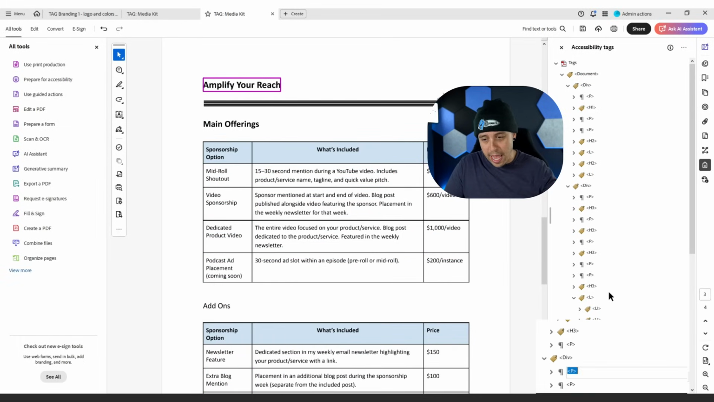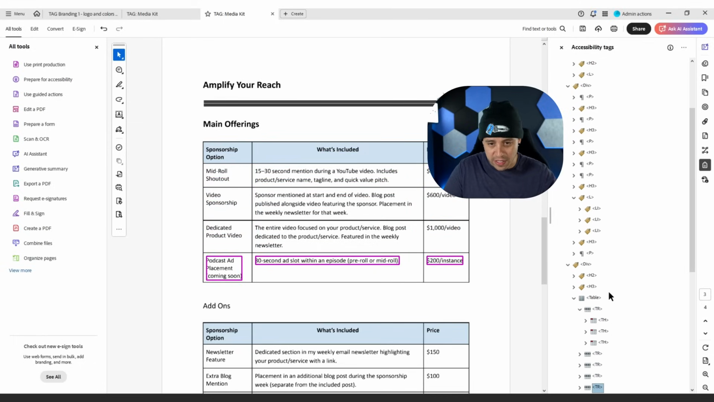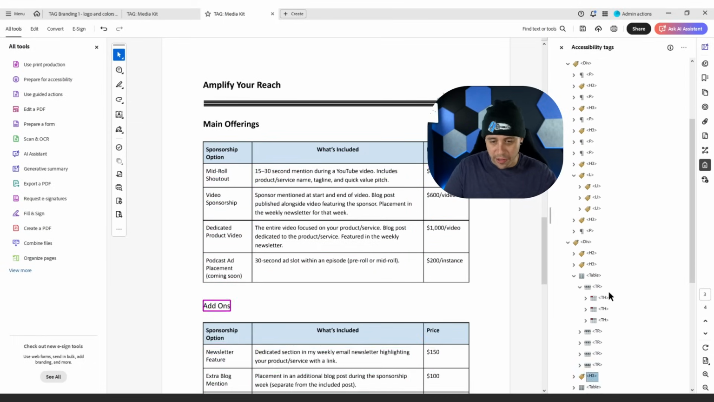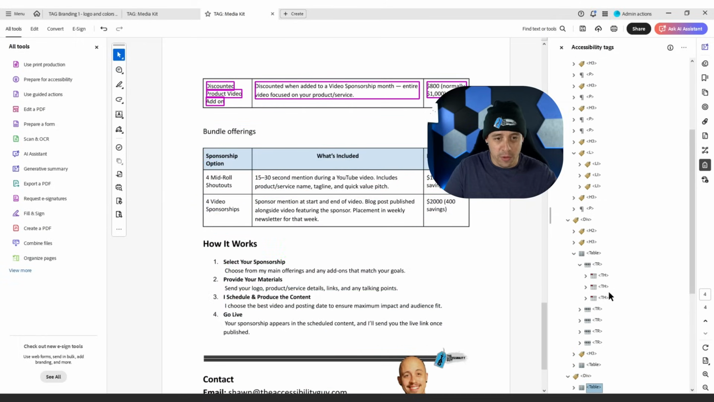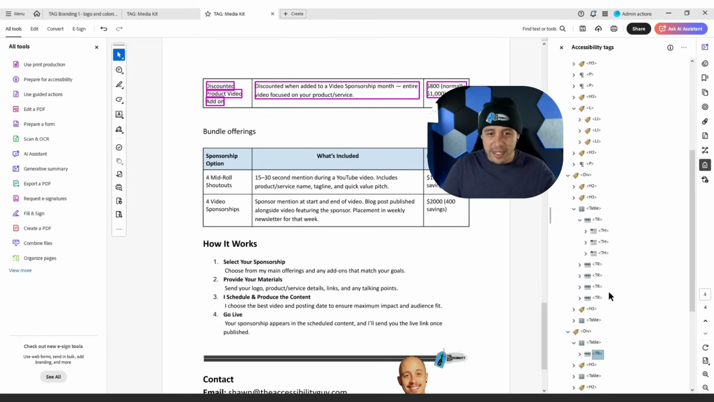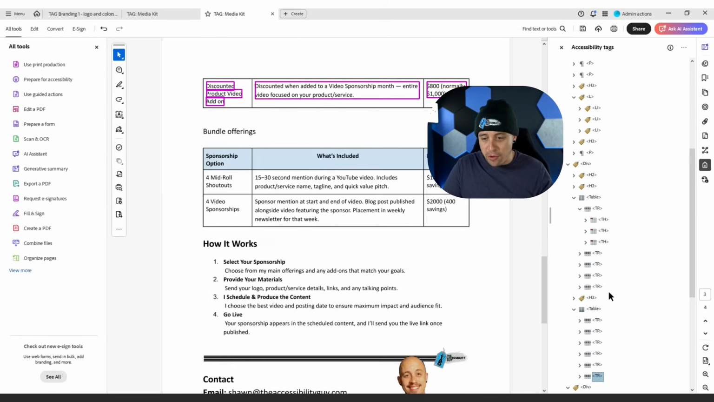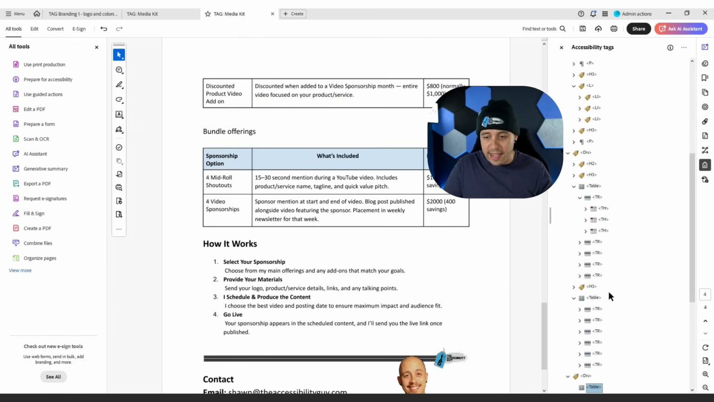We've got amplifier reach. This is going to be an H2. Main offerings will be an H3. We have our table tag, which contains our table header cells. That's perfect. We've got another H3 for add-ons, another table. And then here's where we have that extra table row. I'm just going to expand the table tag. I'm going to cut the table row, and I'm going to move it into the other table. So I just condensed 2 table tags into one, and I can delete the blank table tag.